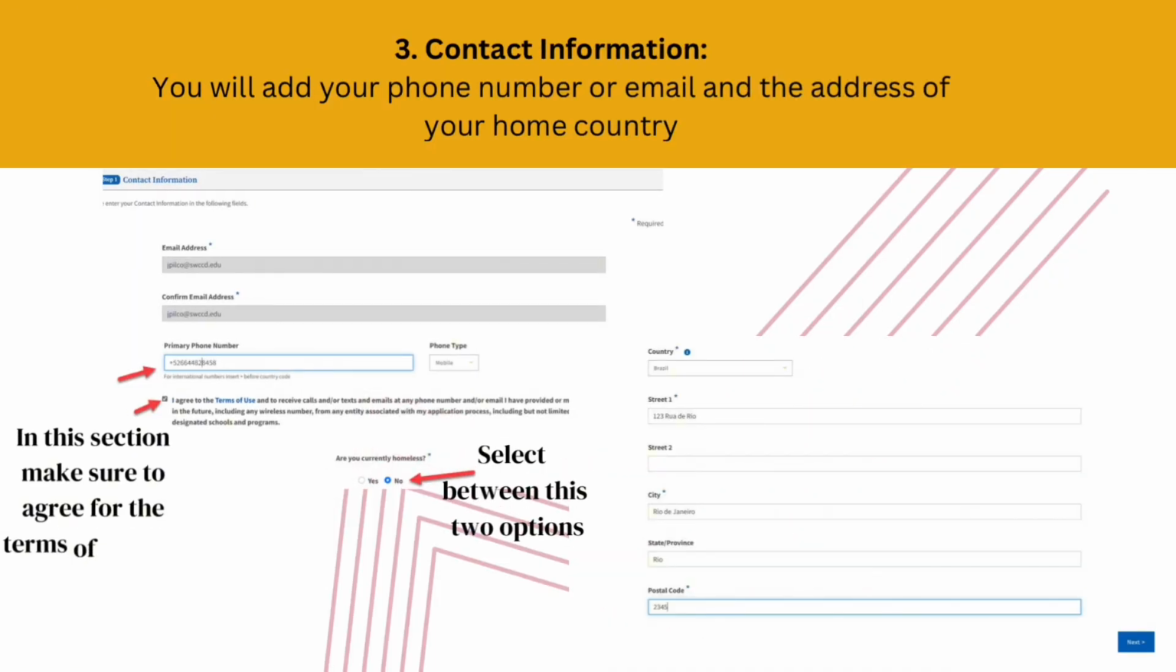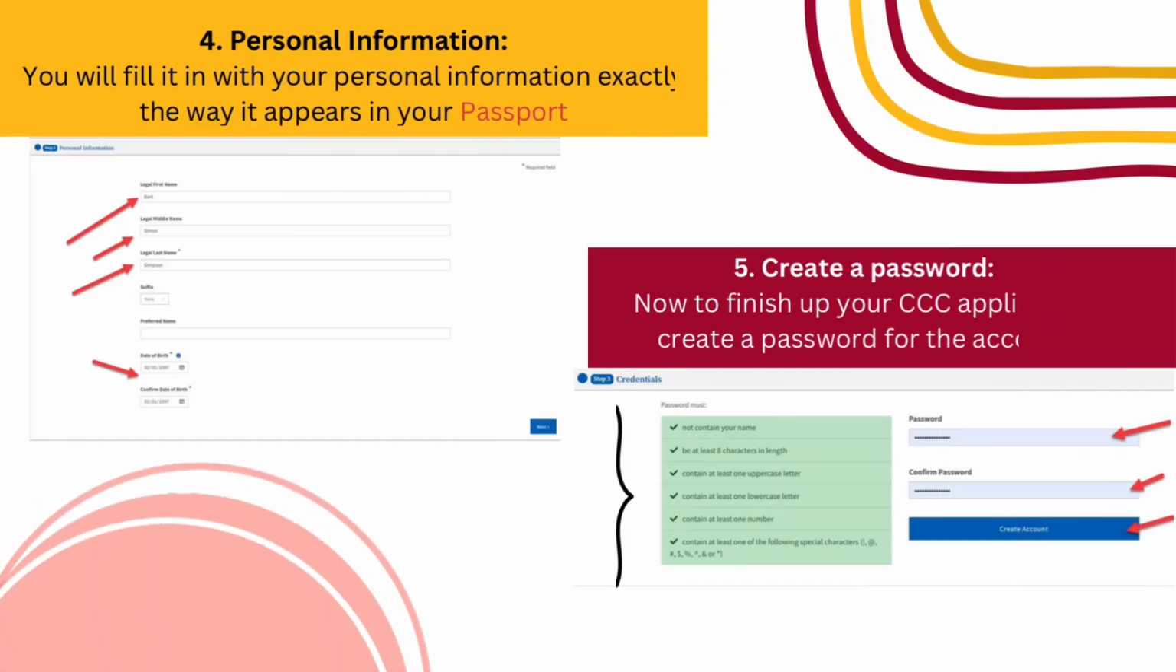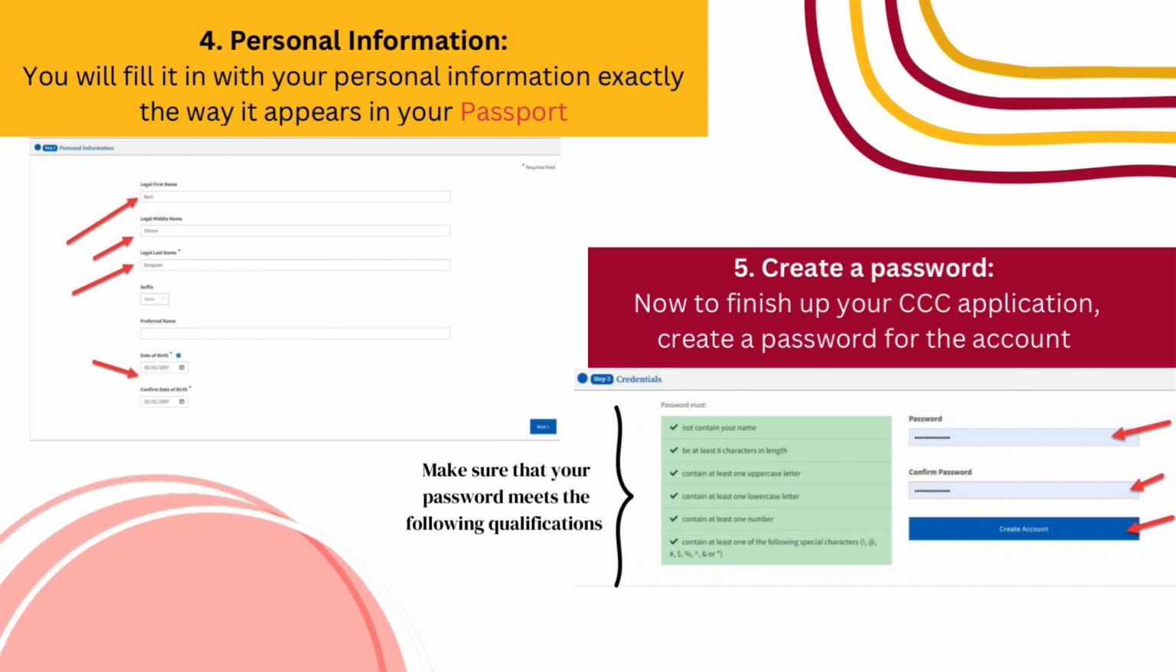Now, the next step is to start filling in the remaining contact information. If we didn't add the cell phone number previously, we will be asked to put it here. And also, we will be asked to enter our home country address. In this section, it will request our personal information, but I must clarify that we must write it exactly as it is written on our passport.